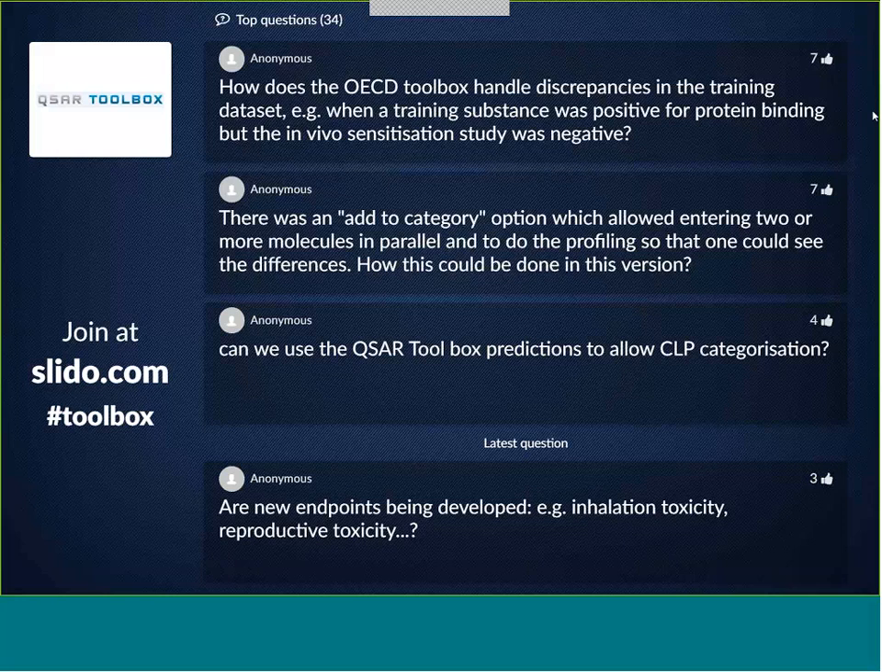Exactly because the alerts do not have 100% accuracy, and they are not meant to have that. They are an indication. What makes the difference then is the experimental value for closest analogs associated with the alert. So this was the answer to this question.